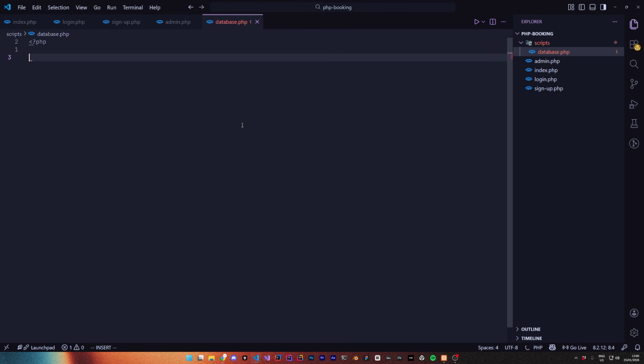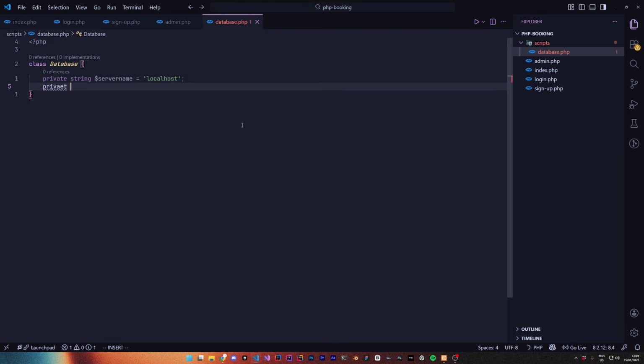We'll open up our PHP tags. Now I'll create a class for our database. Inside of here, we'll have a property of string server name, which for me will be localhost, as it's running on my local machine. Then I'll create another string property for our database name, which for me is going to be PHP bookings course. I think that makes a bit more sense.